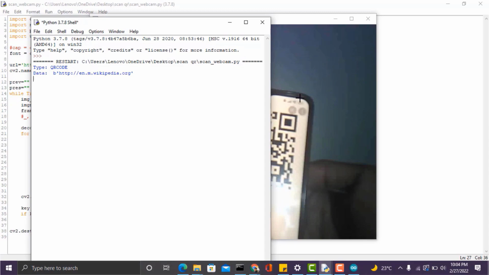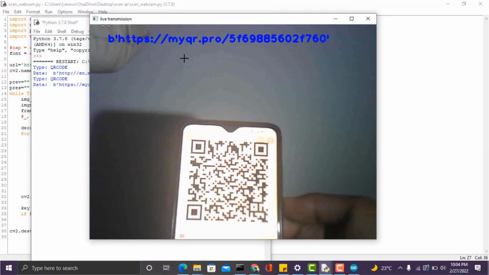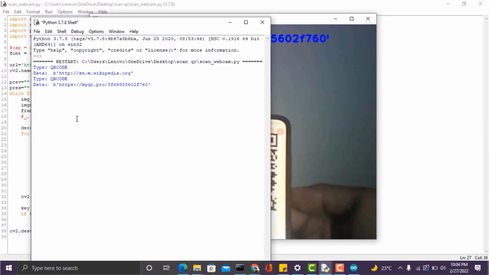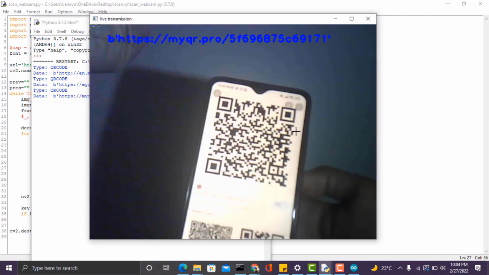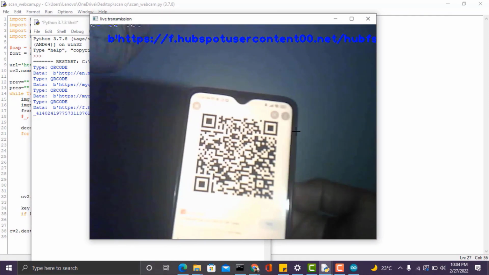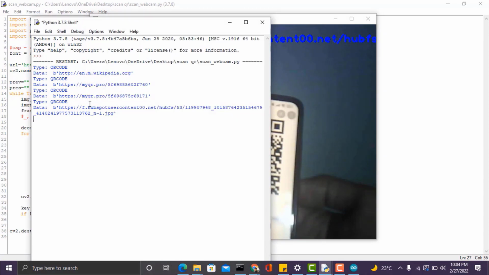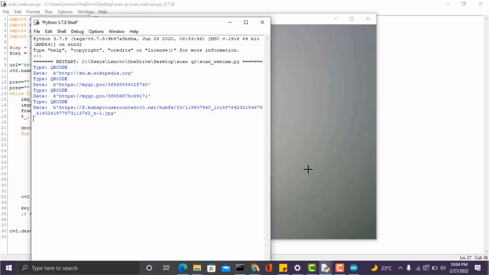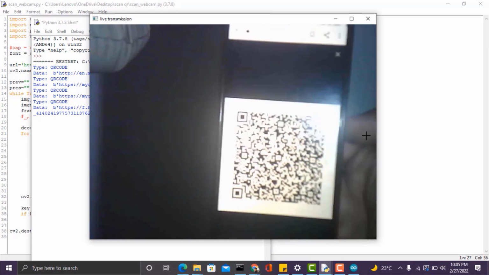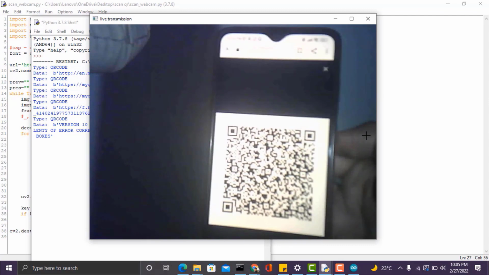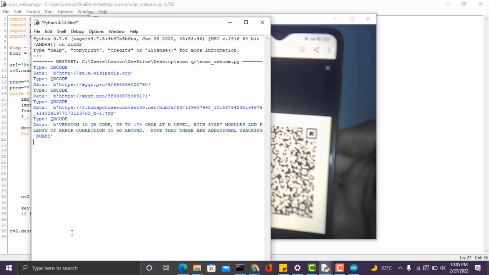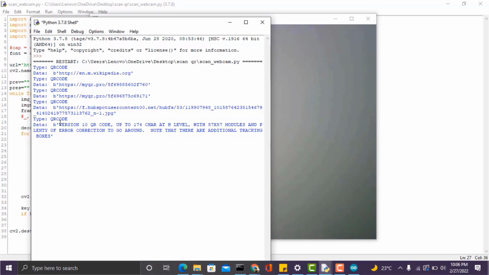Let me try something else. So it has shown some website. Again, a similar QR code showed the same website. Even this is showing some HobbySpot website. Now, this is the complex QR code. Even it has detected some large data. This contains more information and the data is printed here.